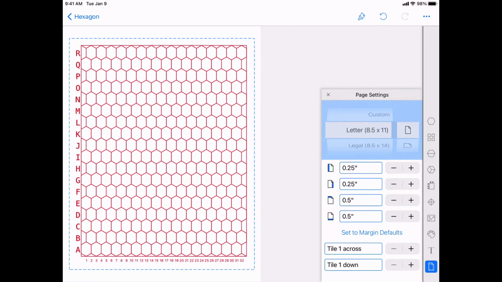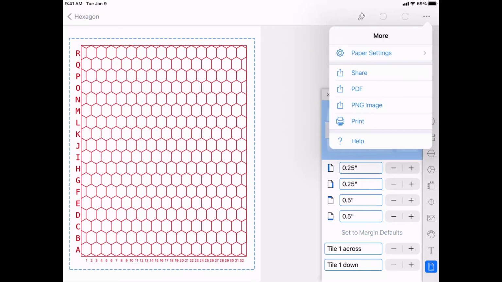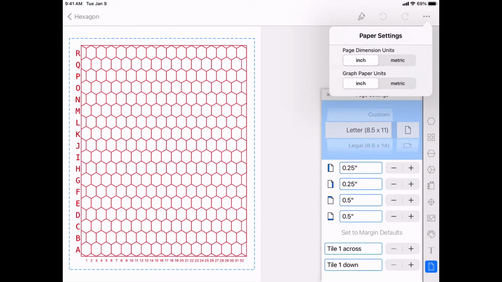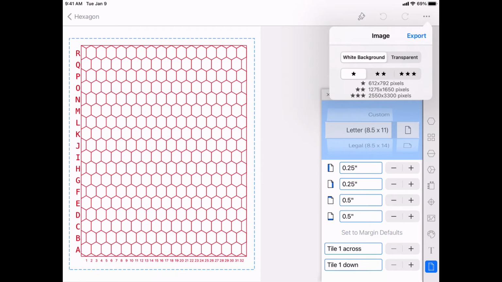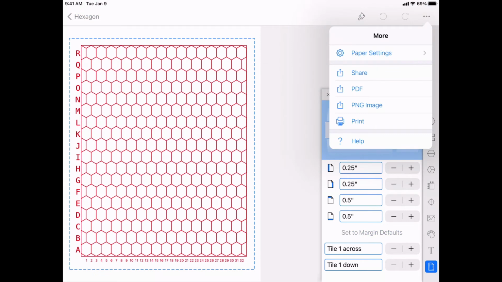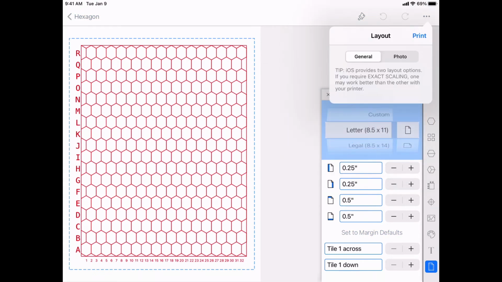Finally, let's look at the More button on this paper. First is Paper Settings to override the default settings for this paper. Next are the 4 options to share your paper: Share, PDF, Image, and Print. The first, Share, transfers the file to open it on another device running GridMaker. PDF opens the paper as a PDF, which can then be shared. Image exports the paper as a PNG with a few adjustments to the background and image size. Finally, Print launches printing.